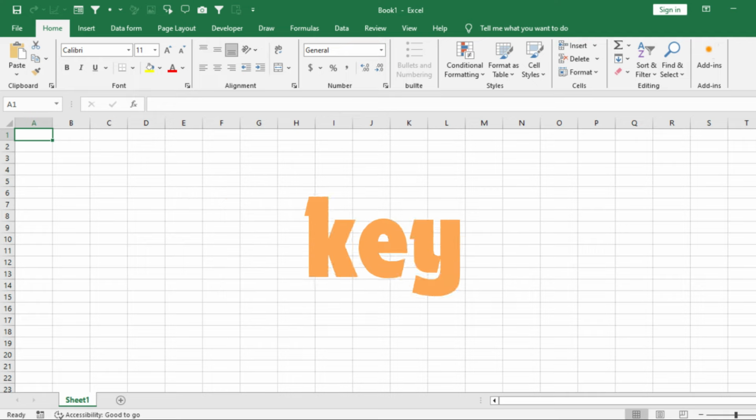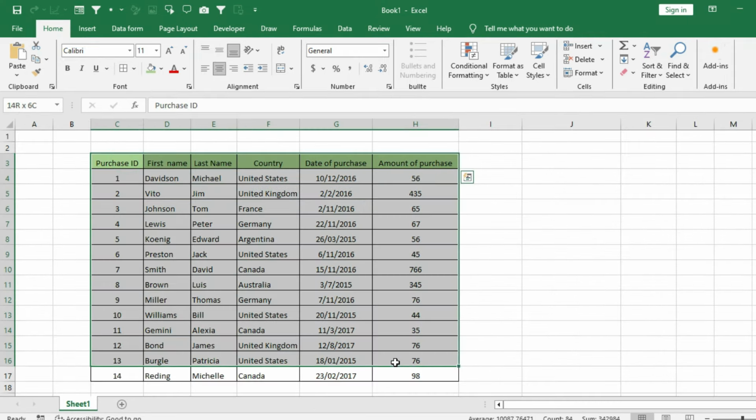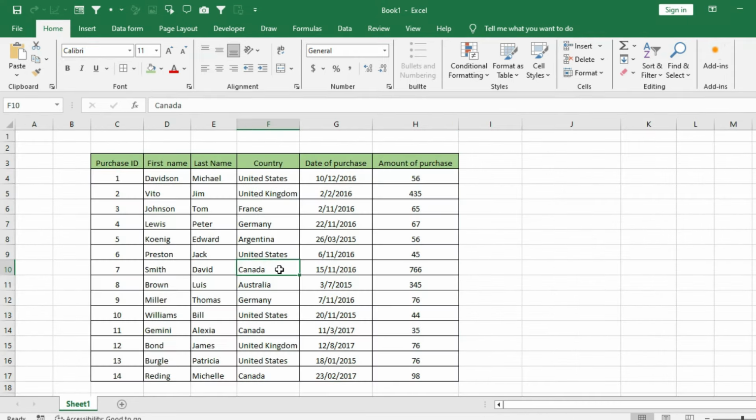The next shortcut key is F2. If you want to edit a cell in a list, you can click on the cell and press F2. Then this cell gets frozen, so we can easily edit any cell.